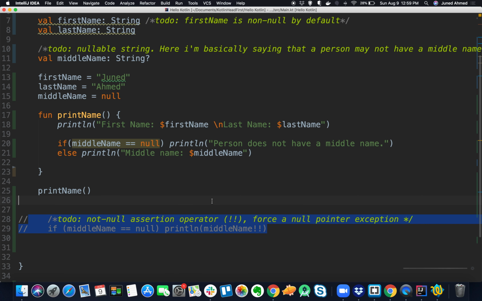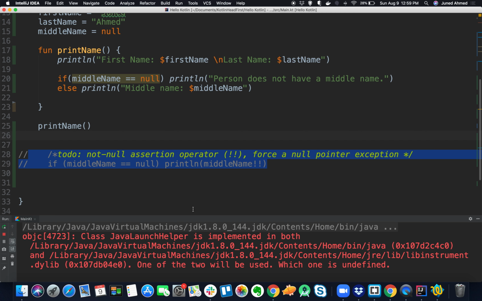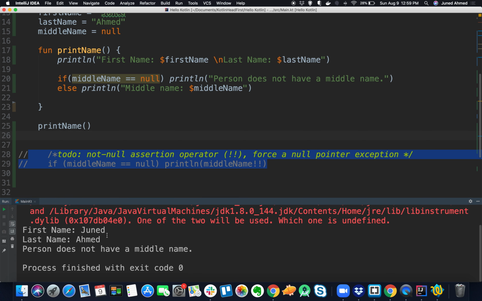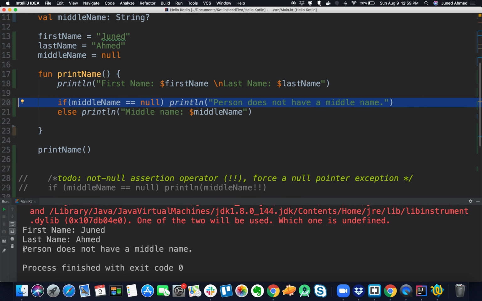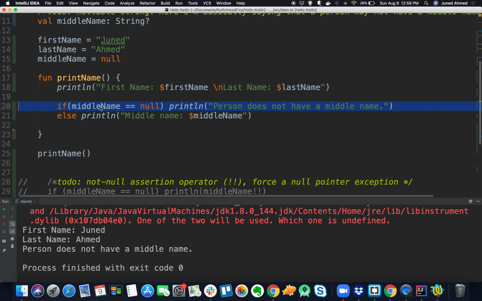If we run the above code, here first name is Junaid, which is correct because that's what I have assigned to that variable. Same thing with last name, that's what I have assigned to the variable. But when we get to this line number 20 here, as you can see, it says person does not have a middle name, and that is because I am doing my conditional check here to see if middle name is assigned a value of null somewhere in the code above, and which is correct.